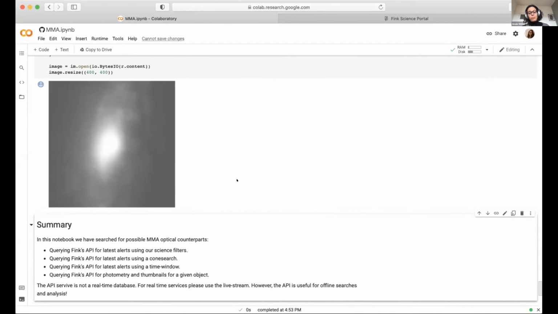So basically in this notebook, I have shown you how to query Fink's API for latest alerts using science filters, using a cone search, a time window, and getting photometry and thumbnails, and inspecting a little bit all the added values that we provide. I'm going to talk a little bit more on color and rate in the supernova and AGN extragalactic tutorial later on today if you're curious about those quantities. Thank you.